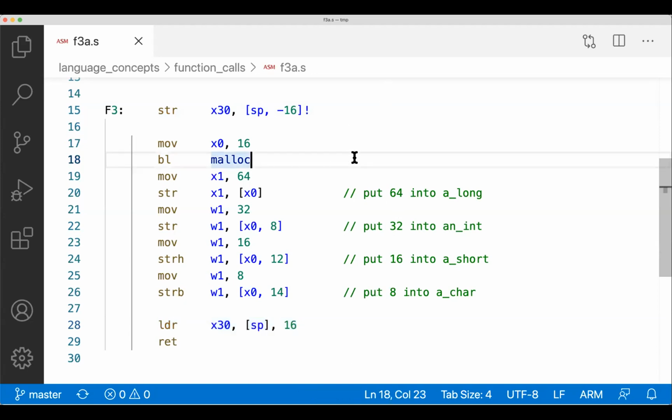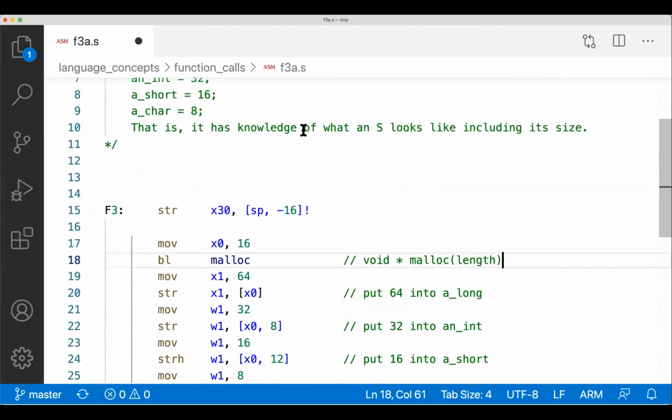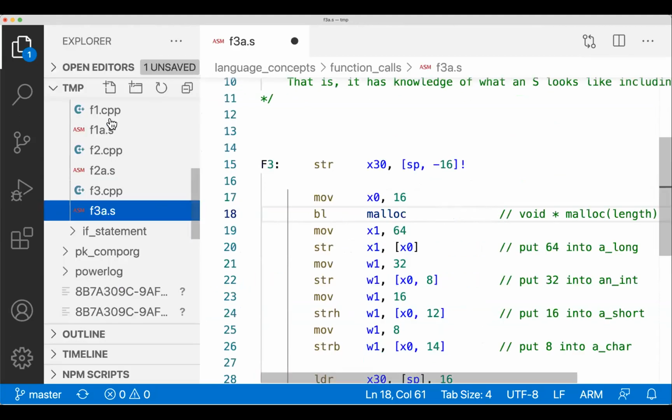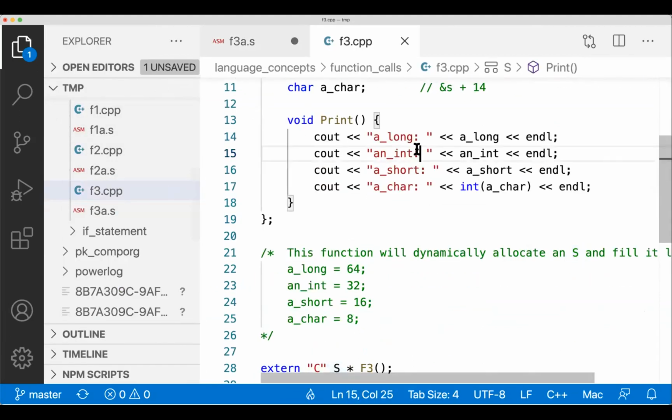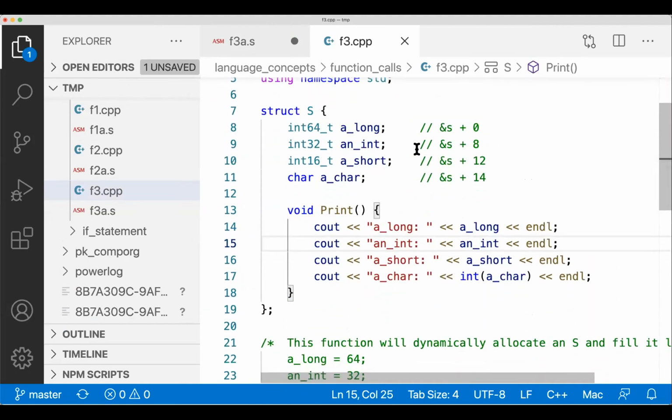Okay. So the definition of malloc is void star malloc length. So malloc, memory alloc, is the lower level means of allocating memory dynamically. So this says, I want 16 bytes. Now, wait a minute. How long is the struct? Is that the right length?